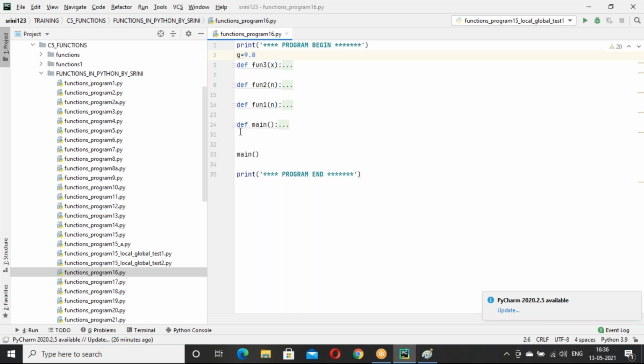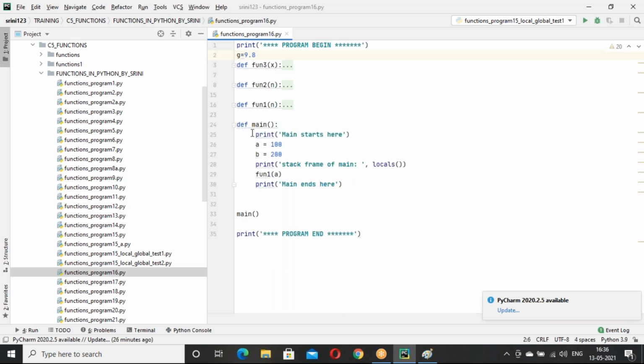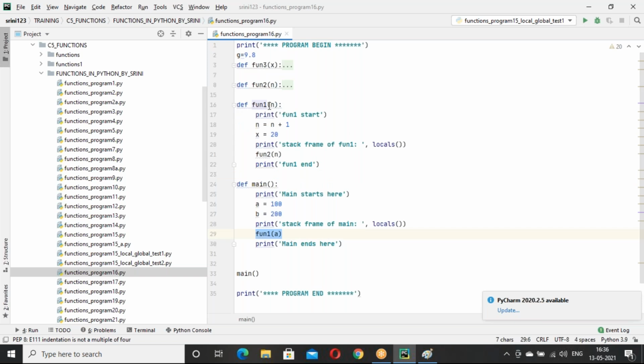Then I am calling main. When you are calling main function, execution begins. So here local variables are created, something is done inside the main. I am calling function 1. So it will create memory for function 1 and start executing function 1.